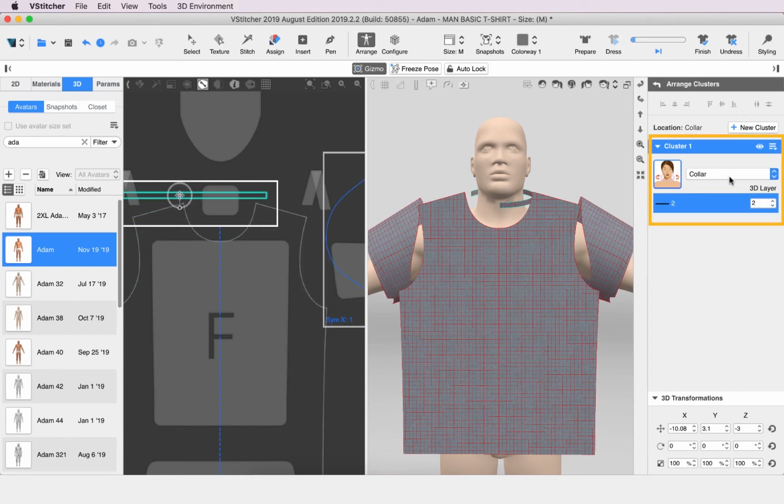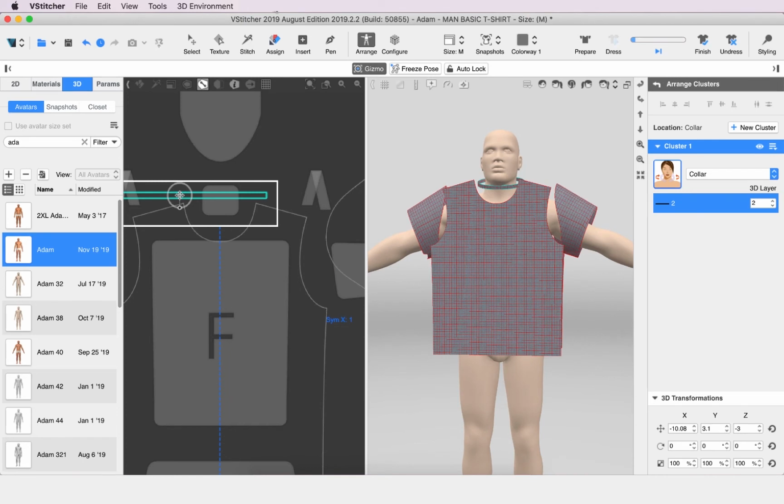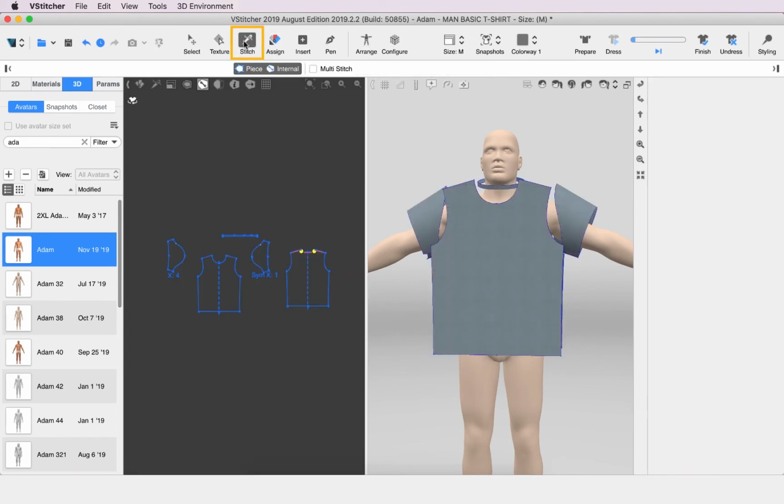In the context view, we click the hamburger menu for the cluster and click Constrained Area. Now the collar is close and looks much better. Now let's move on to the stitching. To start, we go to the main toolbar and click Stitch.